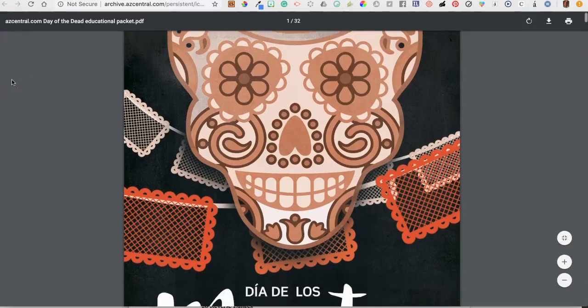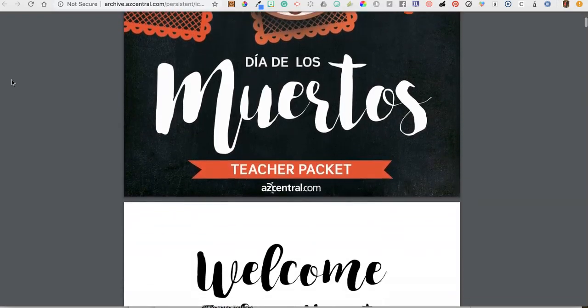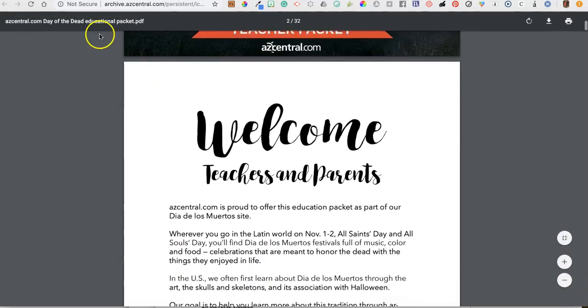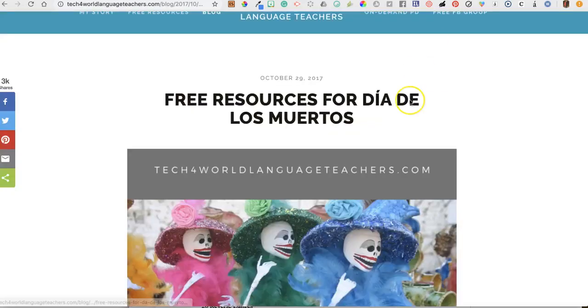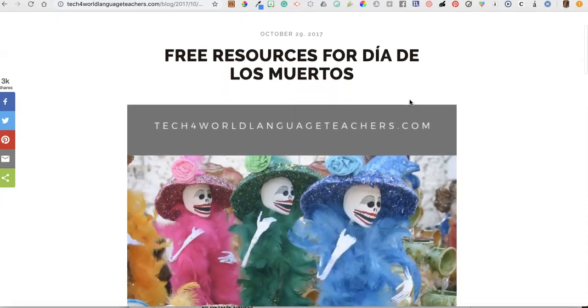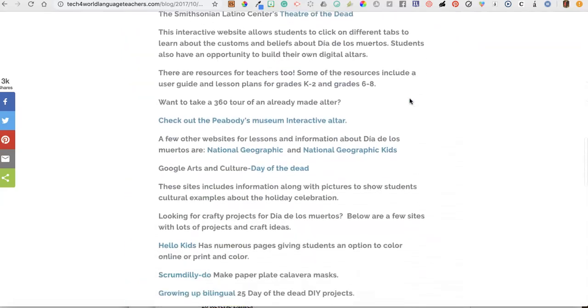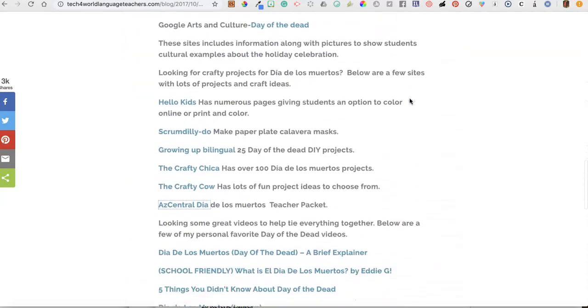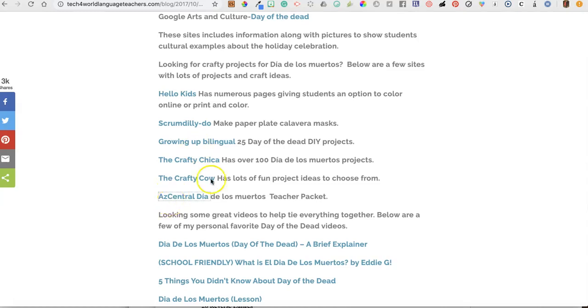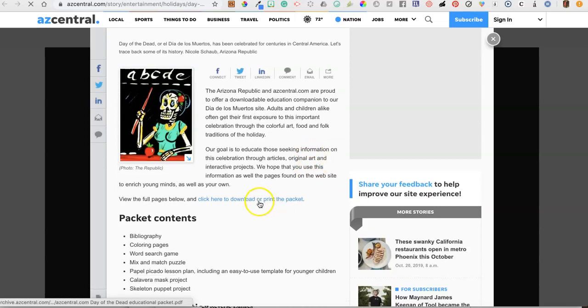I wanted to show you this Dia de los Muertos teacher packet that is on one of the resources I listed on the Tech for World Language Teachers blog. I have a post about some free resources about Dia de los Muertos, and it's this one right here. So when you click on that, let me go ahead and click on it. It's going to open up this website, and it's going to be this packet right here.